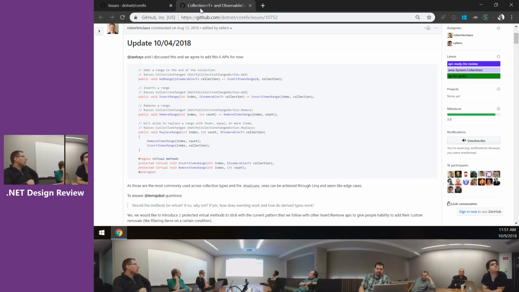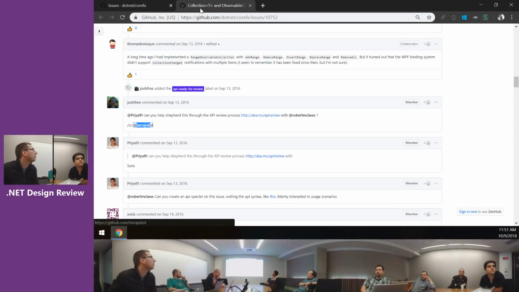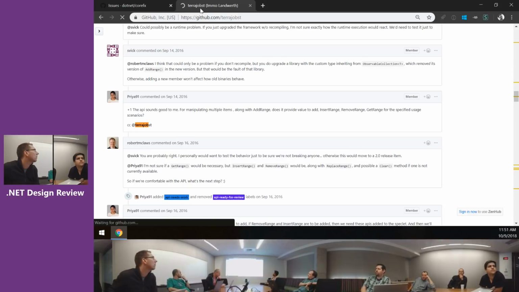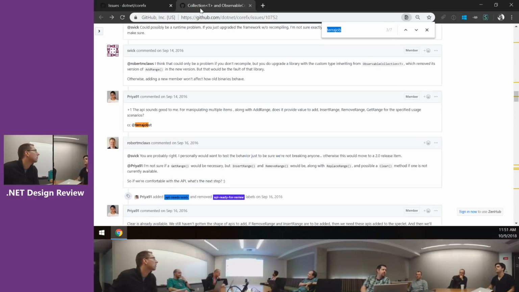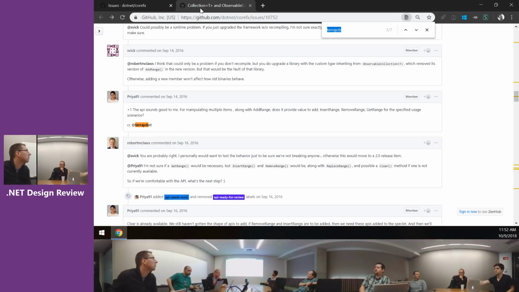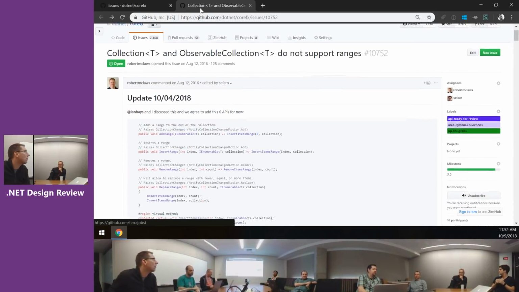Okay, add range, insert range, remove range. What type does this exist on now? This is observable collection. So we are adding support for ranges. Do we have an actual range type? Not yet, but it seems like we will have very, very soon. These APIs would kind of make sense. Also, we could use them to validate the design.